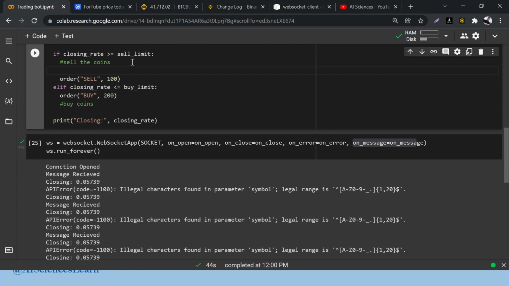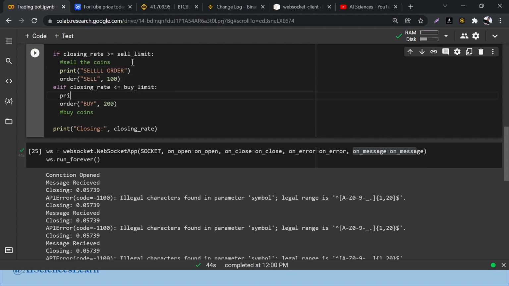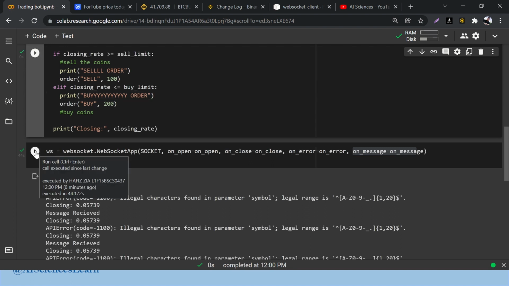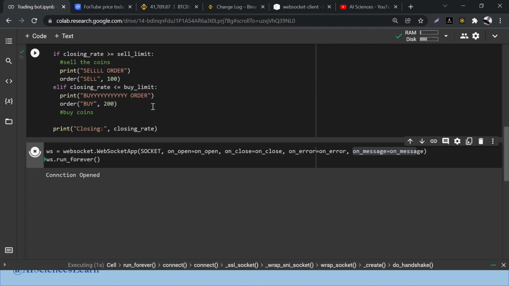We want to know which order it is going to make. So I'll say it is making a sell order, and here I'll say it is going to make a what order? Not sell, but buy order, right? So now I'll have a better idea which block it is running.